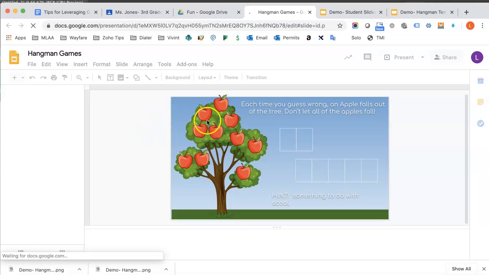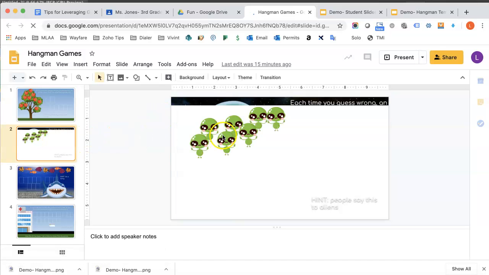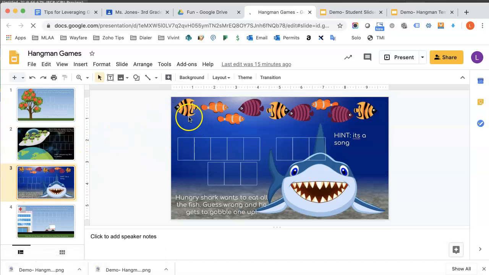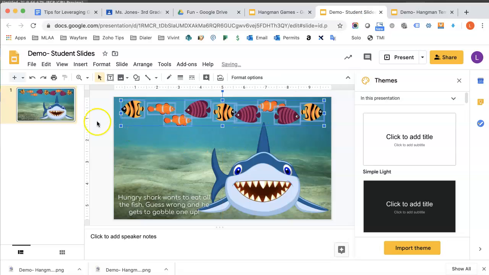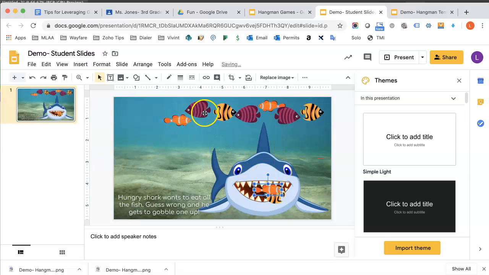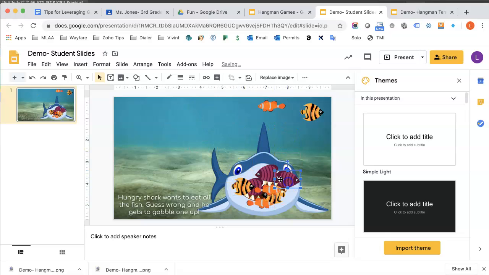So again, this is something I've already created. So I'm going to steal from this. So there's my little fishies. So every time a student gets it wrong, they're going to take a fish and they're going to drag and drop it in the mouth. I want students to be able to move these features, which is why I did not put them on my template slide. I want them to be able to move all the fishies.